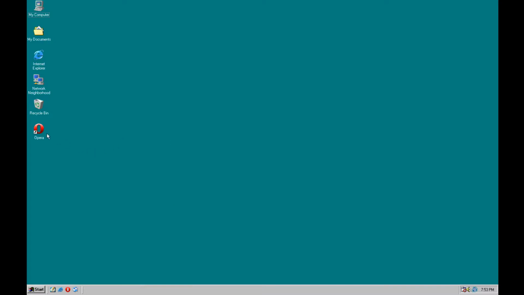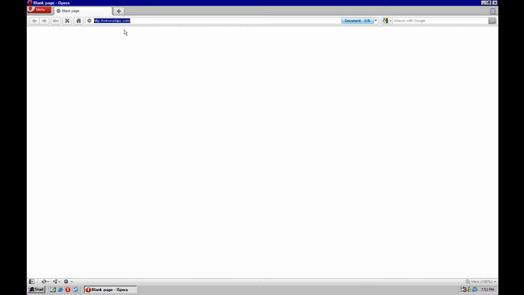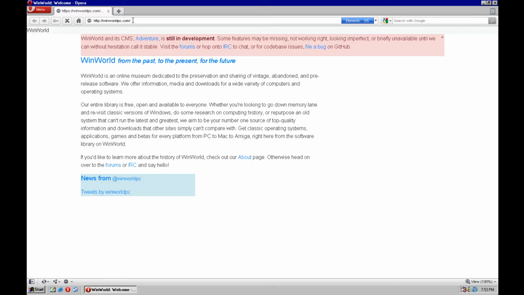Now, this also did come with the Opera web browser, as I like to call it. It did come with a brand new version of Internet Explorer, new version of Opera. As you can see, it's trying to open WinWorldPC.com. It actually does work this time. Actually, you just gotta give it some time.